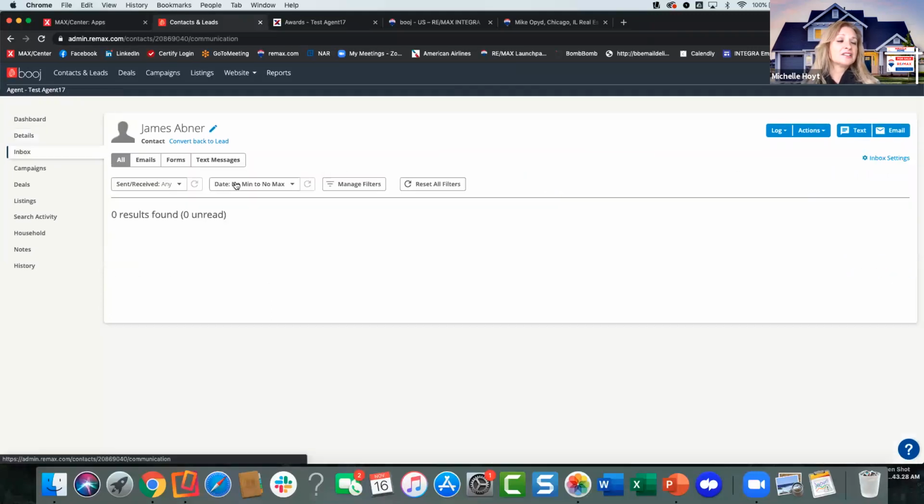The inbox is equally important. So an inbox, if you open this, you may see a red number here at times. And what this means is that this person has sent you a text message through booj because you've texted them. They've emailed you back through booj if you contacted them that way, whether it's the app or here. They've also filled out a form.